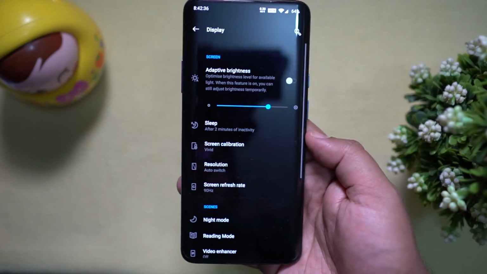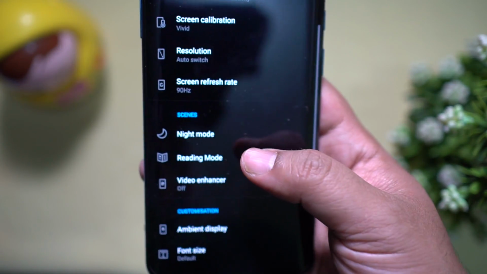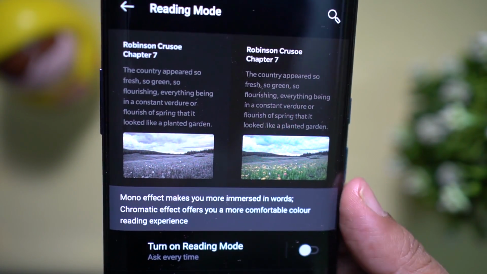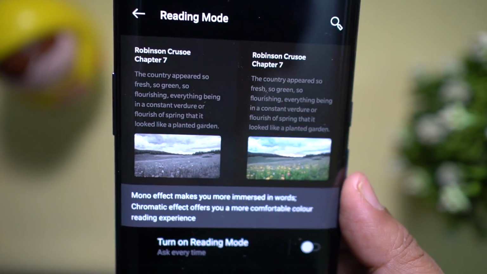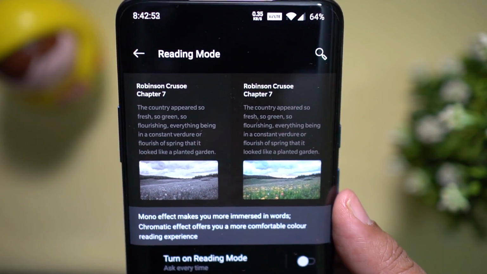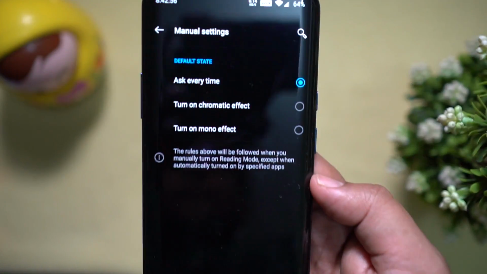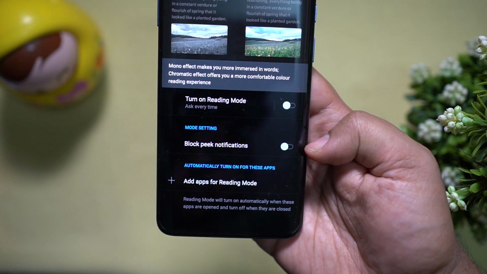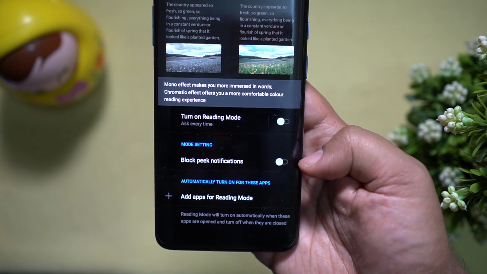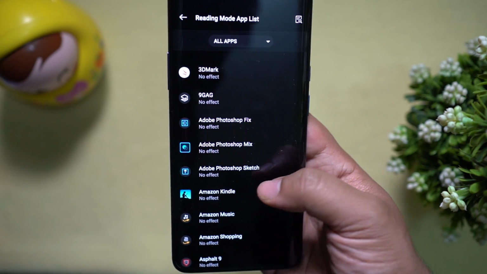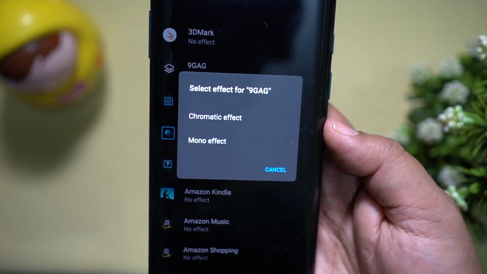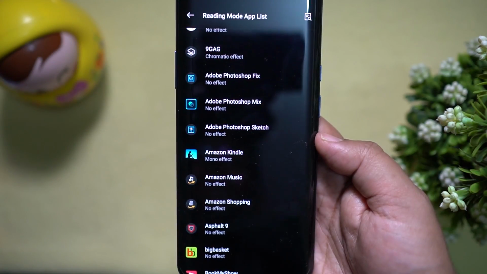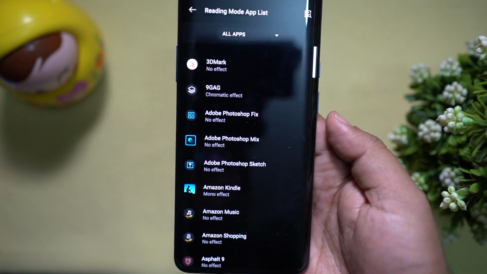I have found another new feature on this new generation OnePlus, under the reading mode. You get 2 options, mono effect and chromatic effect. Mono effect is mostly for reading ebooks or emails, and chromatic effect is mostly for browsing. I think it offers a more comfortable color reading experience for prolonged use, and you can also disable peek notifications, that is the pop-up notifications, for uninterrupted reading, and apps can be specified for the reading mode so that other apps are not disturbed. So if you're going to read a long ebook or browse the internet for hours, this reading mode will definitely minimize the strain on your eyes.